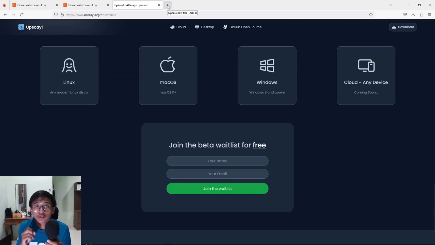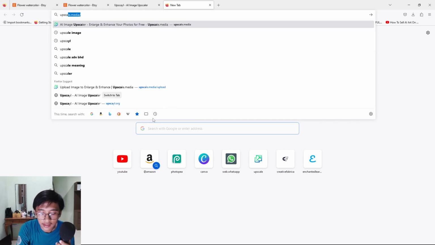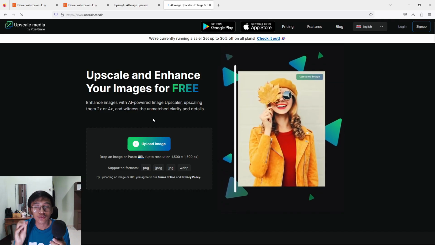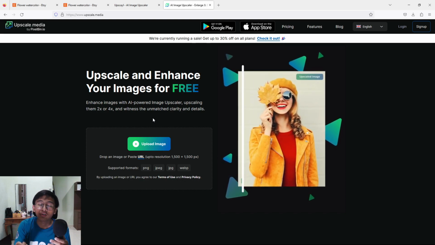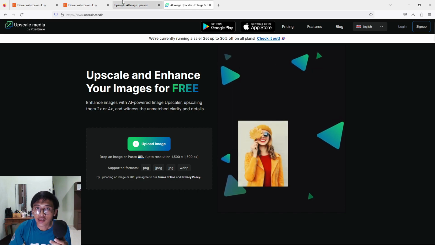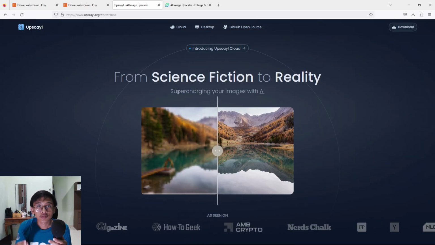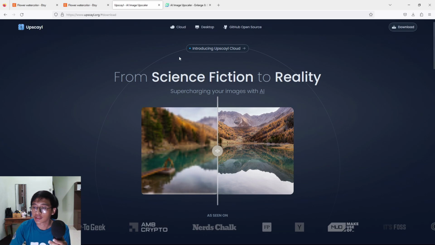Before we continue, I will also show you a second option to upscale your image, which is to open up a new tab and type upscale.media. You can also use this to upscale your image, but one thing about it is that you can only upscale one picture at a time. But if you use the upscale software here, you can upscale images in batches, around 15 images at one time.